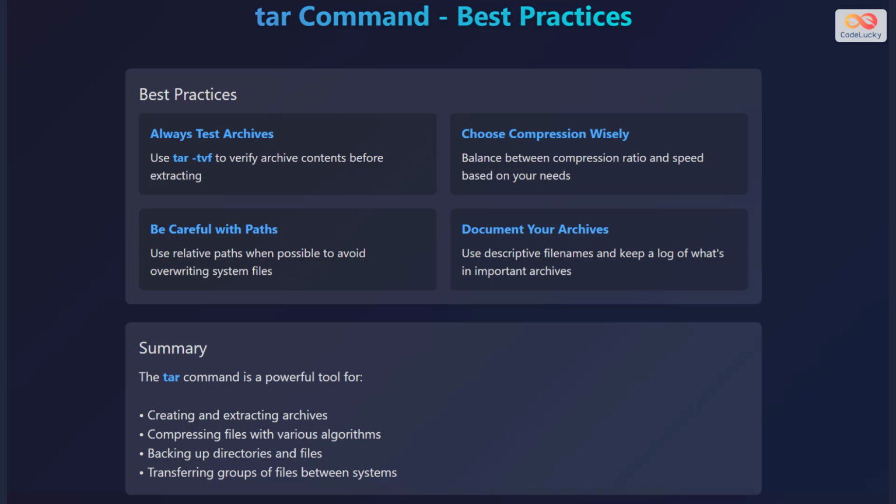In summary, the tar command is a powerful tool for creating and extracting archives, compressing files with various algorithms, backing up directories and files, and transferring groups of files between systems.